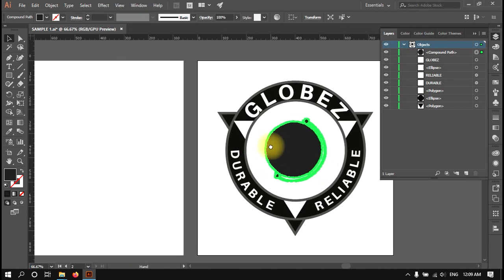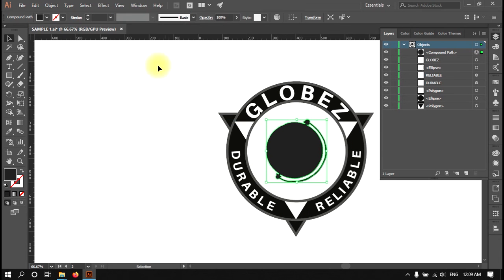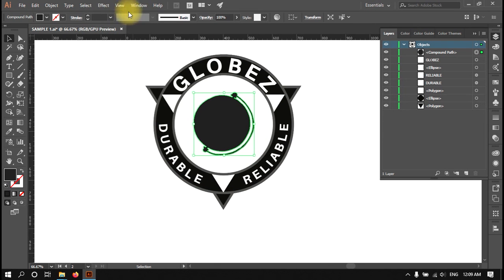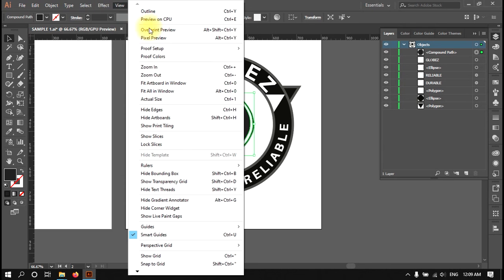The next thing is Hide Artboard. If you don't want to see the artboard, you can just go over here and hide artboards, and everything is white. It's not a good practice, so always make sure it's Show Artboards. The next thing in the View panel is Show Print Tiling, leave it. Show Slices: if you are making slices, then you can show slices over here, and lock slices over here.